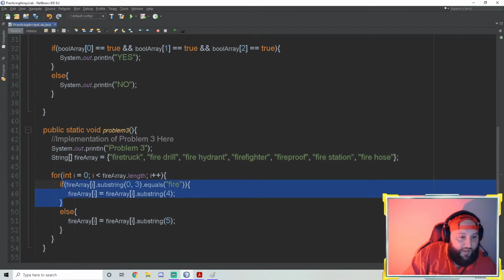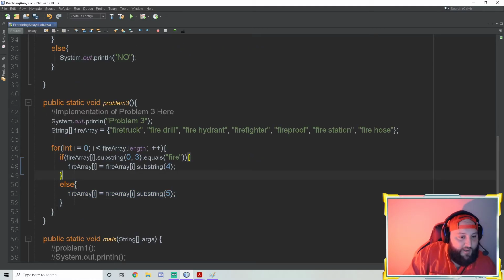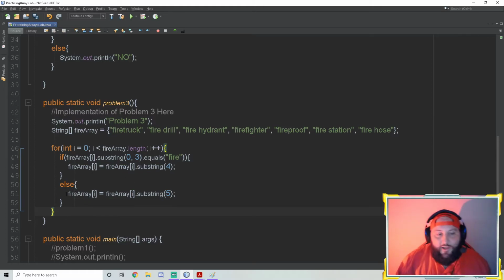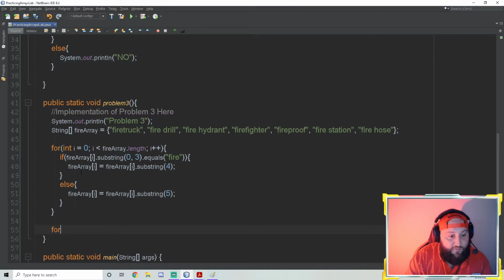The if handles the fire new word, the else handles the fire space. All right, so at this point, we're done altering our array, so we need to print it out. How do we print out an array? Well, we need another for loop. Every time you want to print, you need a new for loop.